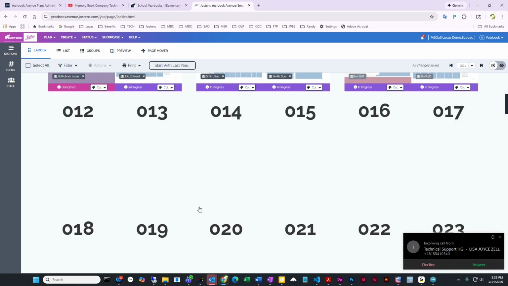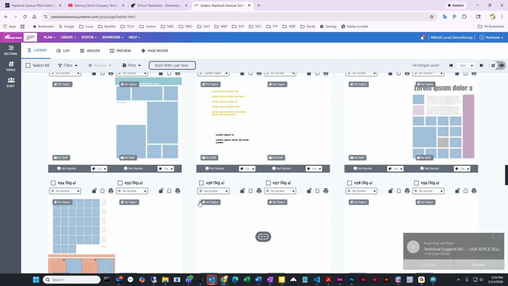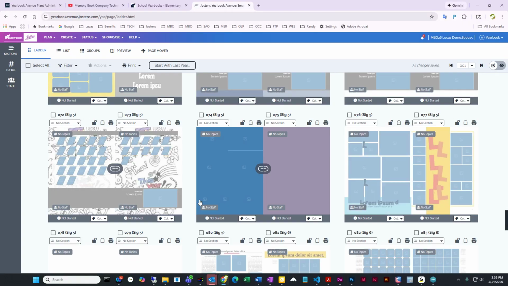Now the other thing that I'm going to show here is at the top of each account, you will have a start with last year button. If you are brand new to Memory Book Online, you won't have this because you won't have anything to pull from the previous year. But if you're a second year person or a Memory Book Online veteran, start with last year will be there for you, as long as your job number stays the same.